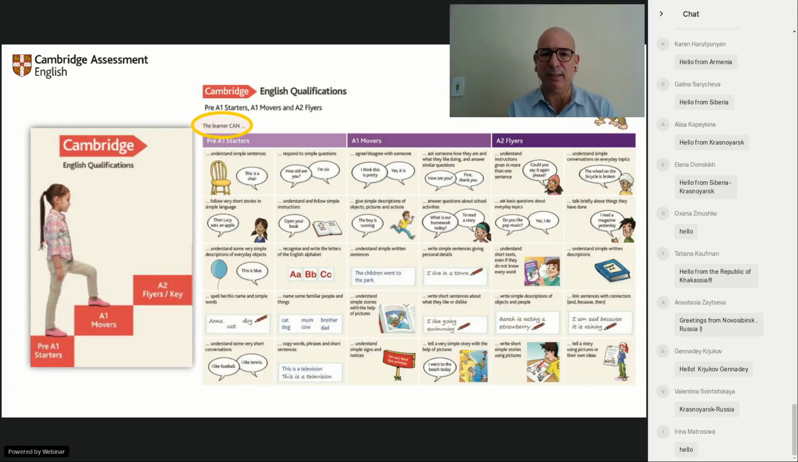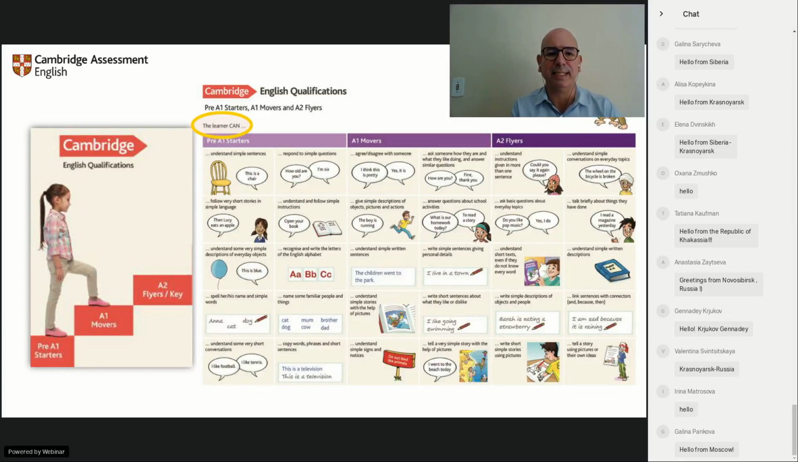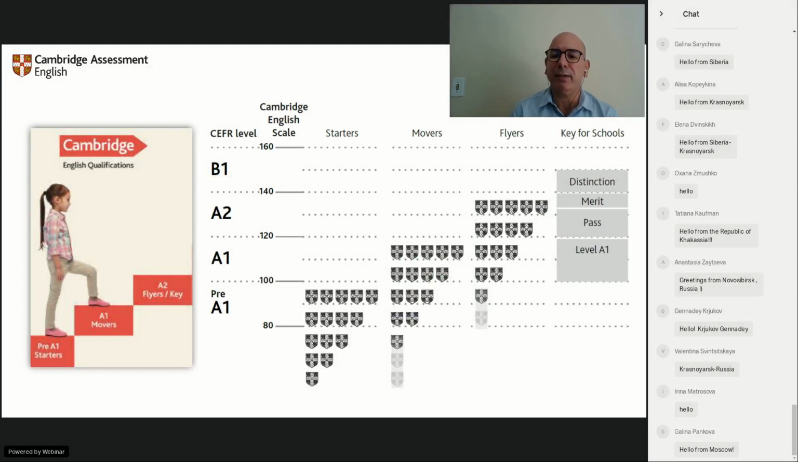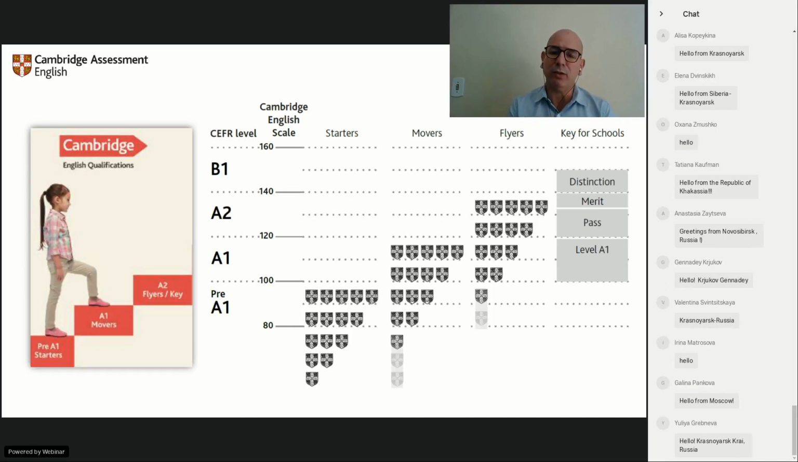Here we have an illustrated summary of some of those competencies for each of those exams, and I am highlighting the fact that we are focusing on what learners can do rather than on what they cannot do. The other thing about the exams is that we don't have a pass-fail approach. Every learner that sits those exams will get a certificate, and the certificate will come with a number of shields. They can get up to 5 shields for each of the components of the exam. Those shields have also been mapped to the competencies in the Common European Framework. So we can see here a reference of how many shields will mean that a learner is at a certain level of the Common European Framework.